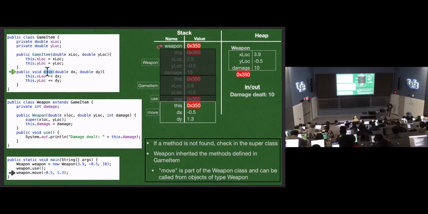But the order is important. We always start in the class matching the type of the object. If we don't find the method, then we go to the superclass. Now again, in this example, there's only one method named move and only one named use, but when there's a method named move in both game item and weapon, that's when we really have to get the order down. In that case, we would use the move method in the weapon class if it existed, and we would never look at the superclass method unless we call it through super, which again is something we'll see Wednesday.